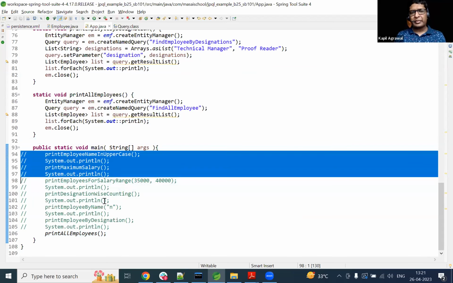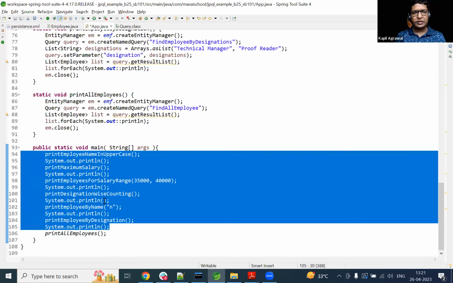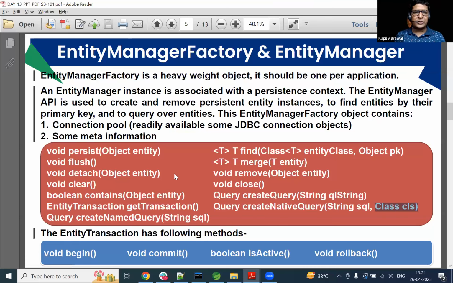So this is what your JPQL is done. Create query method we have used. Create native query method we are not using. Instead of this, we are using the create named query also. You can use it, no problem. Transaction is also done. Contains is just to check within the persistence context whether an object exists or not. Thereafter, remove method, detach method, flush method, merge method, find method, persist method.